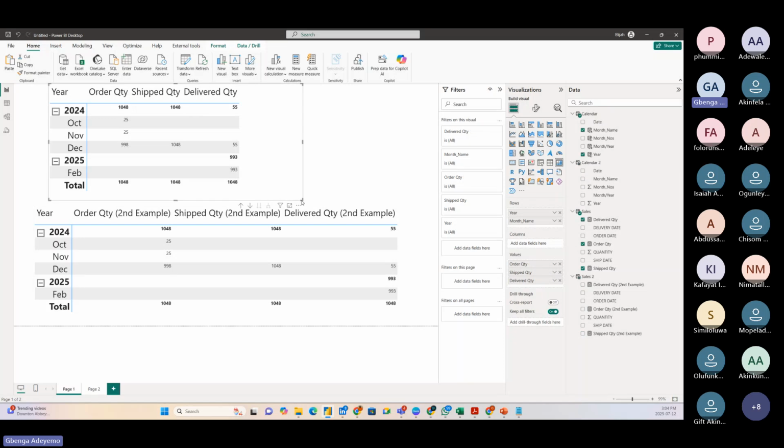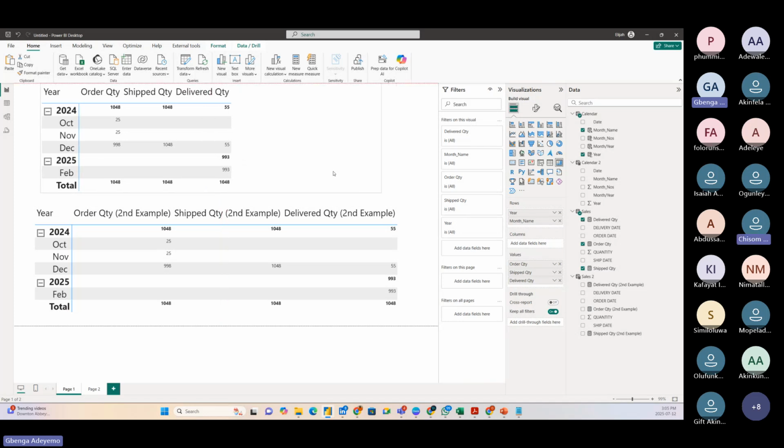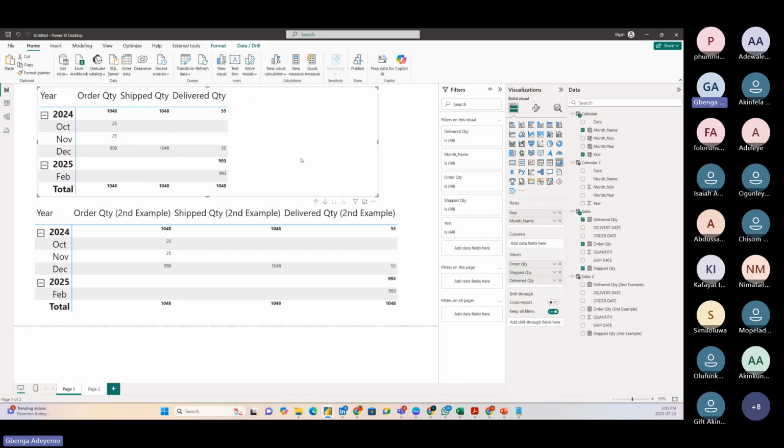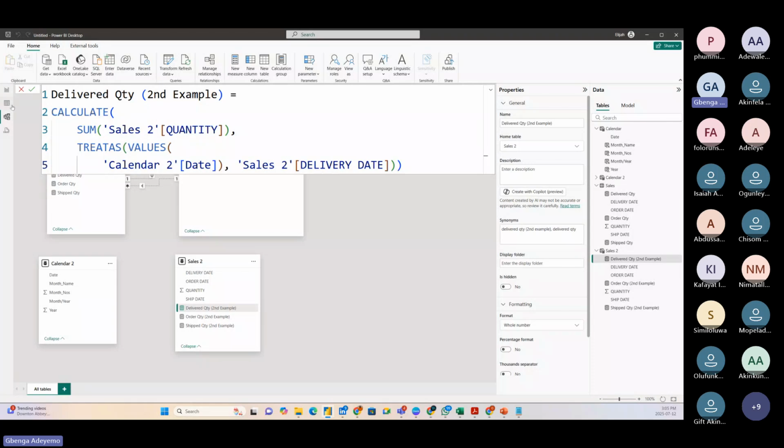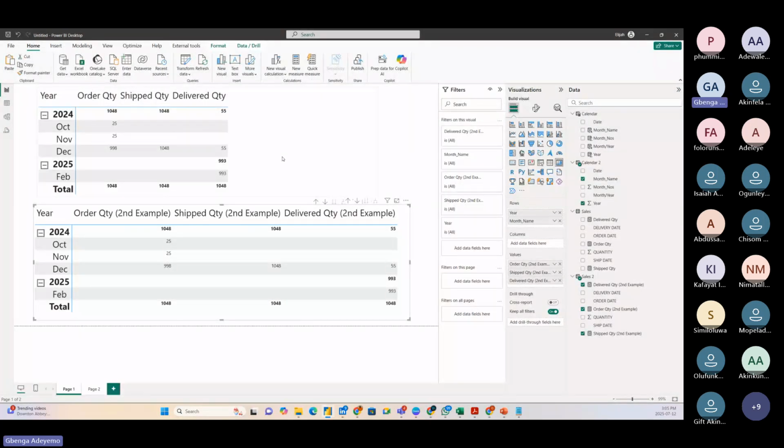Use relationship is for when your calendar is the role-playing dimension. There's a dimension table that is serving multiple purposes. With that calendar table, you can get your order quantity, your ship quantity, and your delivered quantity. If you want to get it by creating a relationship, you use relationship. If you want to get the same result without creating any relationship in your model, you use the treat as function. Is it clear to you guys? Treat as and use relationship.